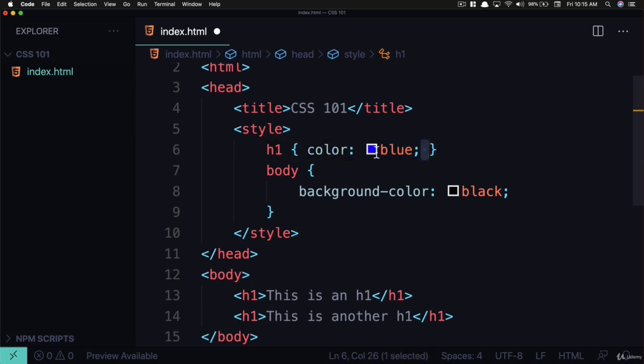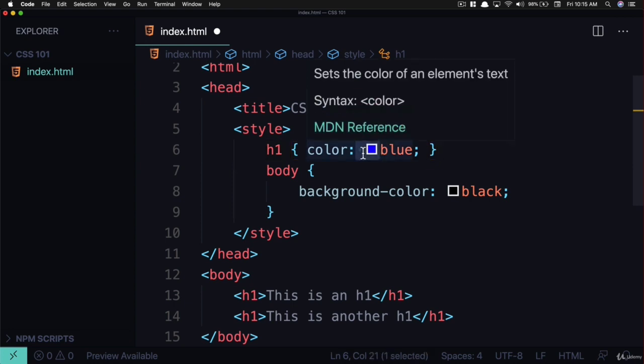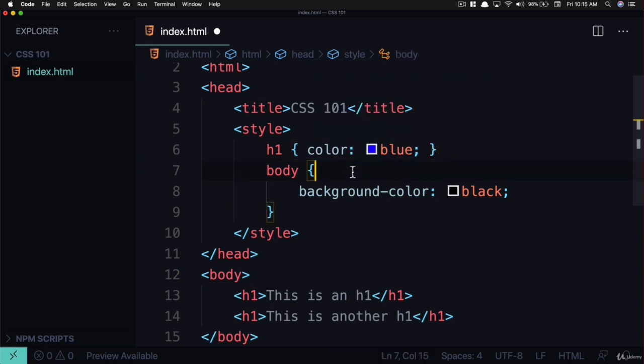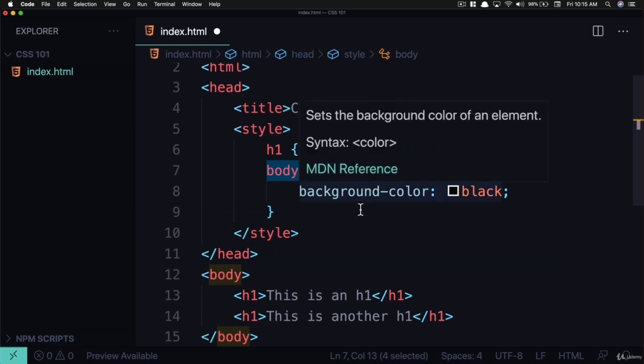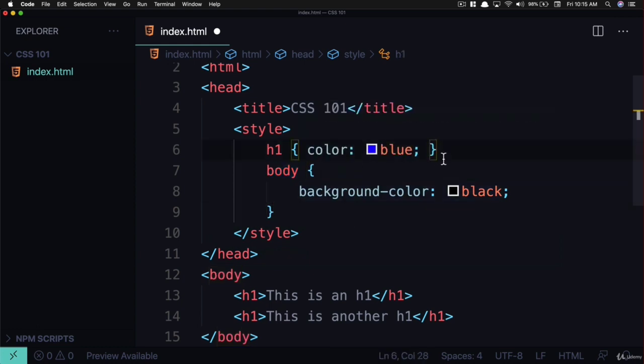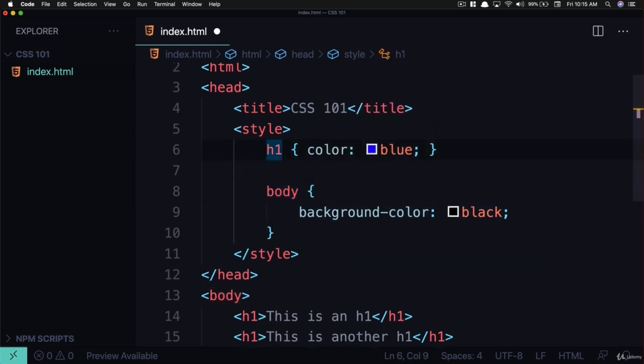You don't actually need the spaces, although I would argue put spaces in there because it makes your code a lot more readable. And we're going to change all of the H1s to have a font color of blue. And then we're going to change the entire page, the entire body, to have a background color of black. And so we don't add a comma after this. We don't do anything fancy. The only way your browser can tell that this is an H1 selector is this closing curly brace.